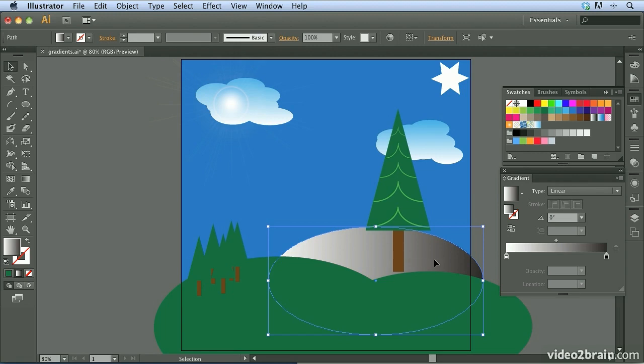This time I want a transition between two green colors. So why don't we start right away by coming up here to our swatches panel. I'm going to drag this dark green down and replace the black swatch. Then I'm going to grab a lighter green and drag that to replace the white color swatch. So now you can see we have a gradient going from a dark green to a light green.